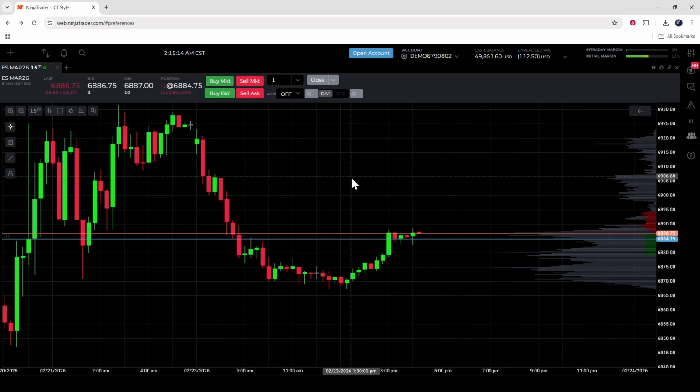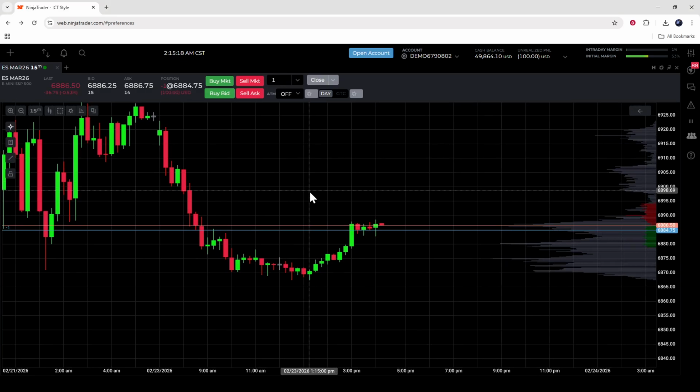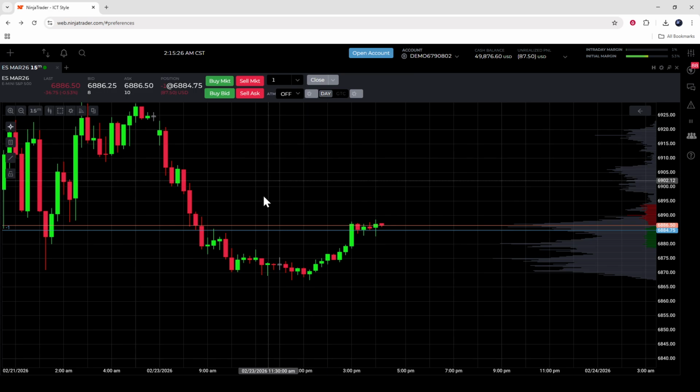In this tutorial, I'll show you how to import a NinjaTrader 8 add-on. By the end, you'll have a NinjaScript add-on installed from a zip file and know exactly where to find it inside NinjaTrader 8. First, from the Control Center, go to the top menu and click Tools.